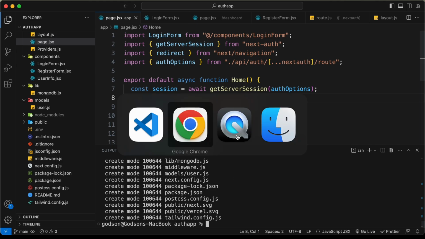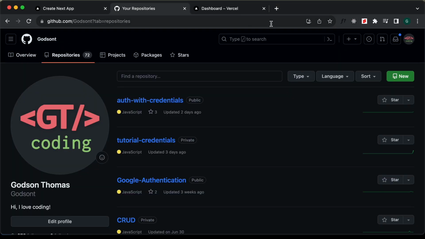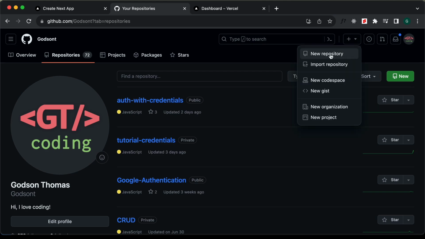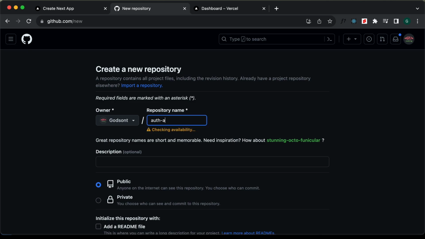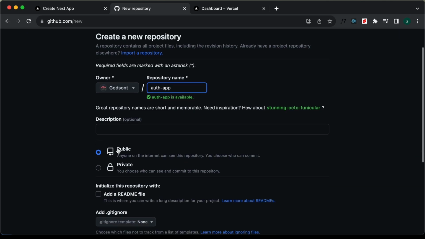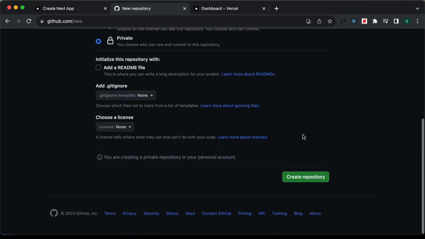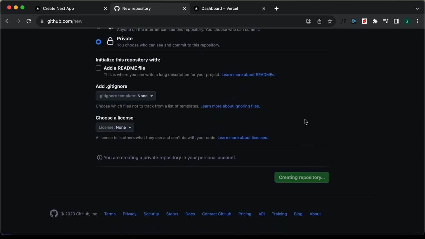Now let's go to github.com, and let's click on this create new button, and click on new repository. Here you need to create a new repository. I'll just name this auth app. Then you have to choose private or public. You can choose any of these. I'll just choose private, and let's click on create repository.